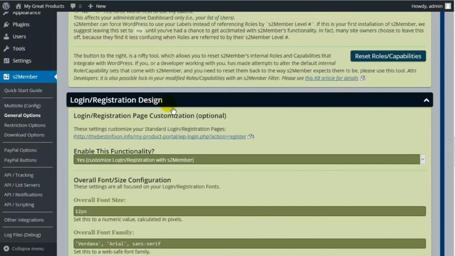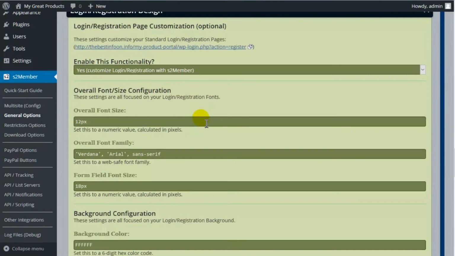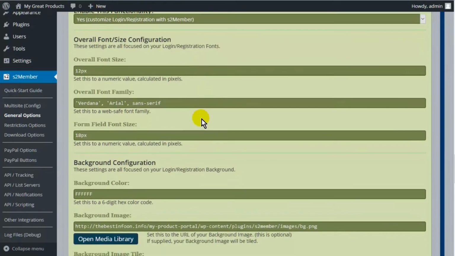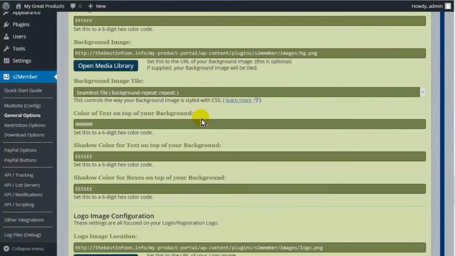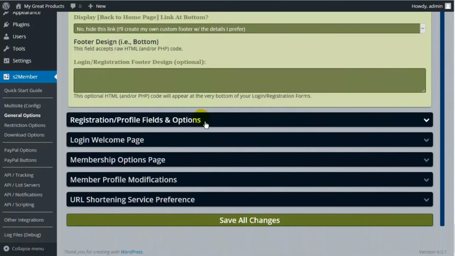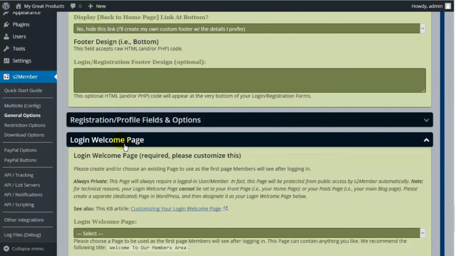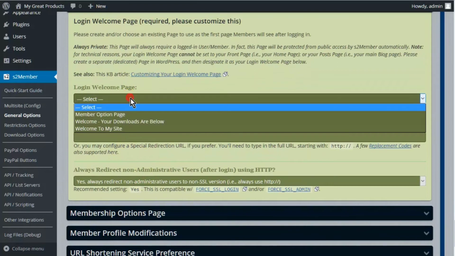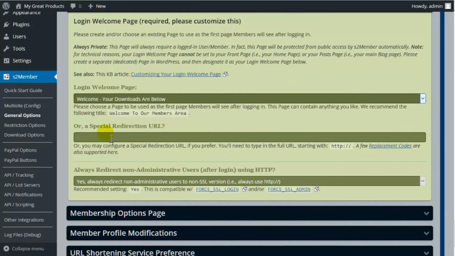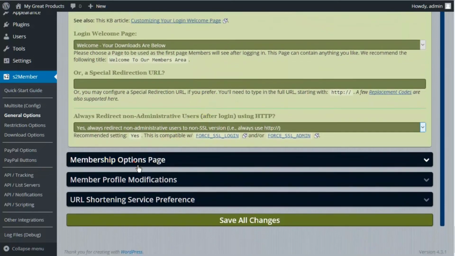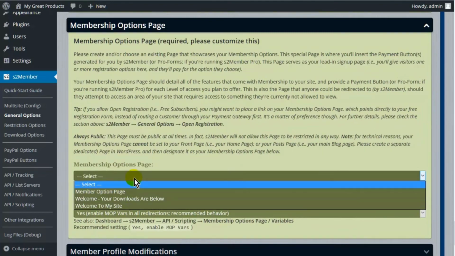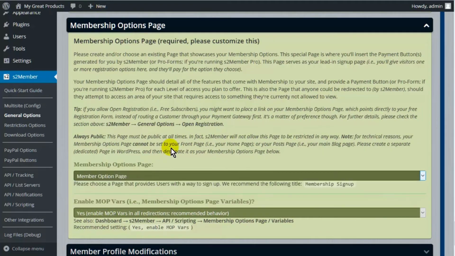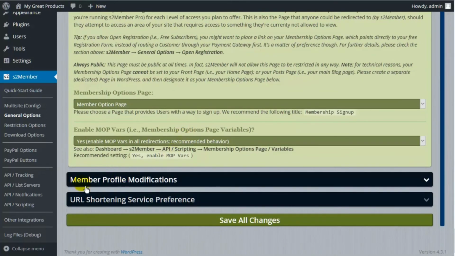Okay, this is where you can set up your registration design for your login page. If you want to put in an image or change it around, this is where you can do that. I'm not going to worry about that. Now, our login welcome page, we have to pick our page out of here. So welcome, your downloads are below. Member options page, we don't really use this, but it requires one. So click there. And then we can save all changes.